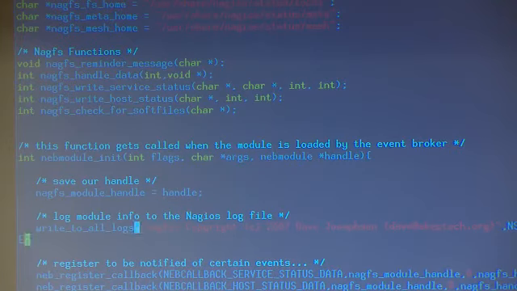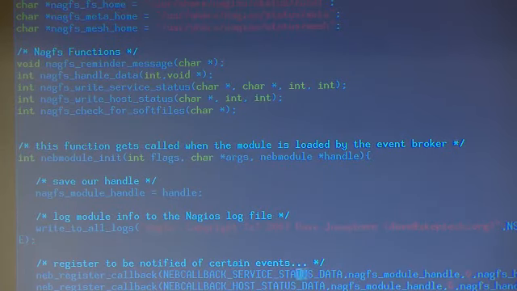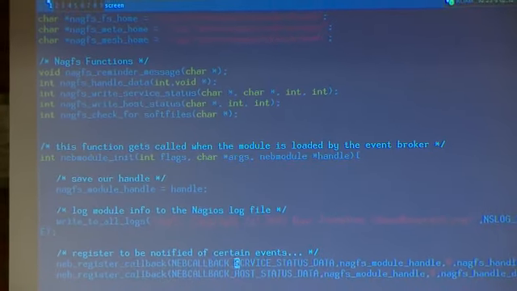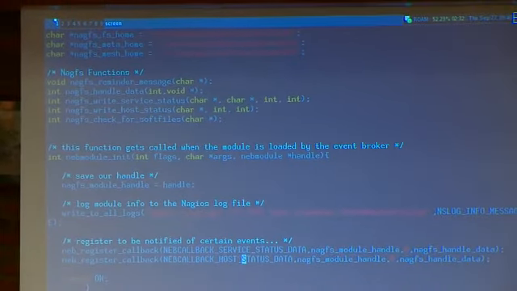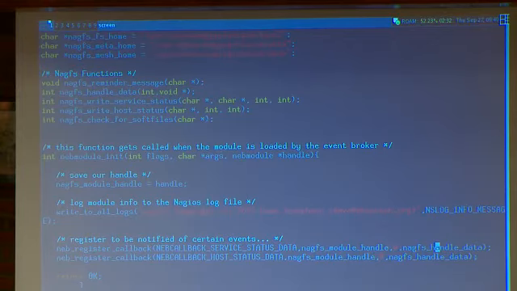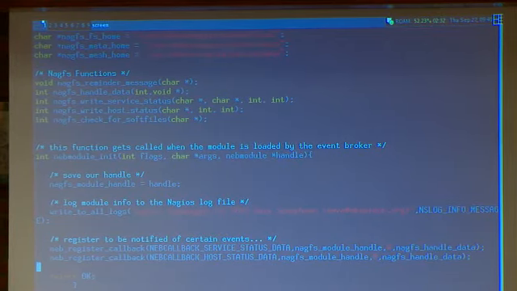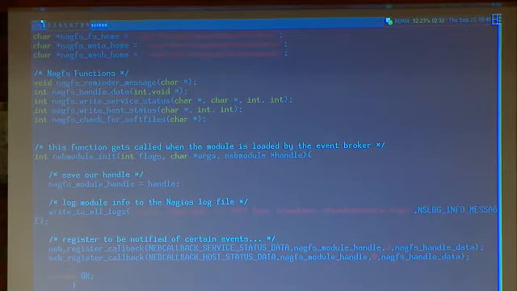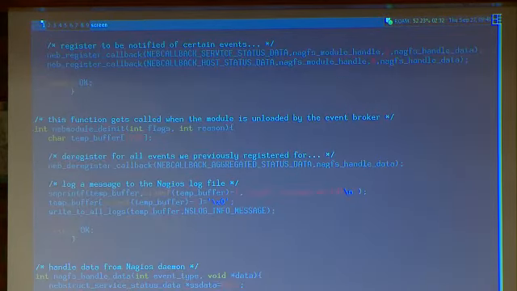So this is just us sort of writing to the logs, hey, look, we're alive. And then I registered two callbacks, one for service status data and one for host status data. I ask Nagios to call NagFS handle data for both of them. And that's the dinit function. And then so here's our handler.